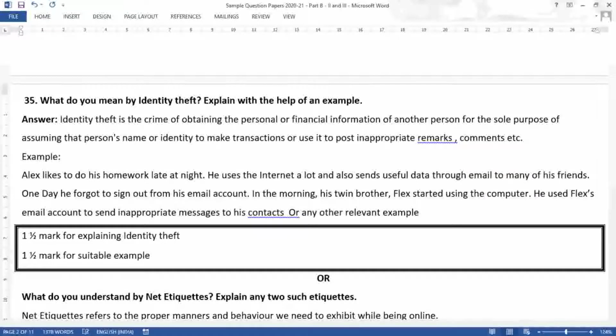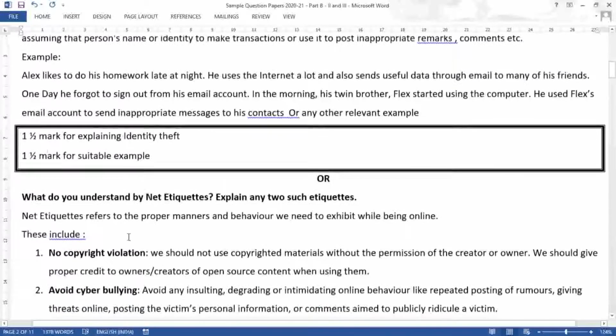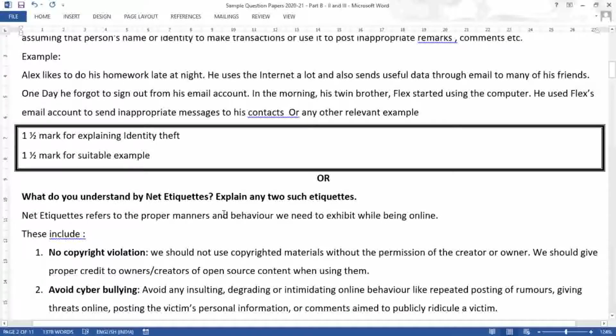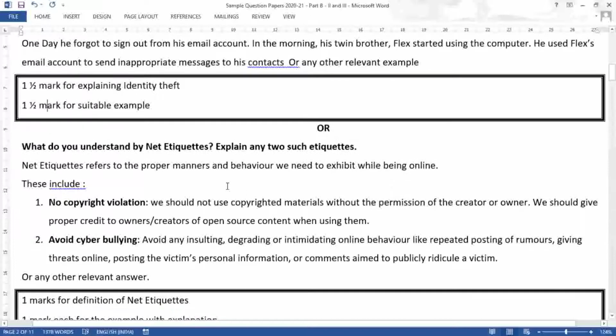Or, what do you understand by net etiquettes? Explain any two such etiquettes. So here they have given etiquettes. You can write as many as you want.